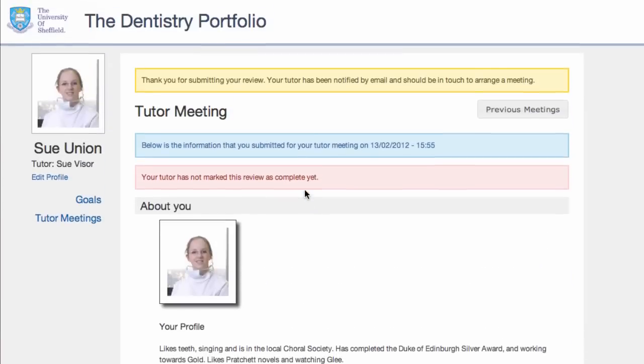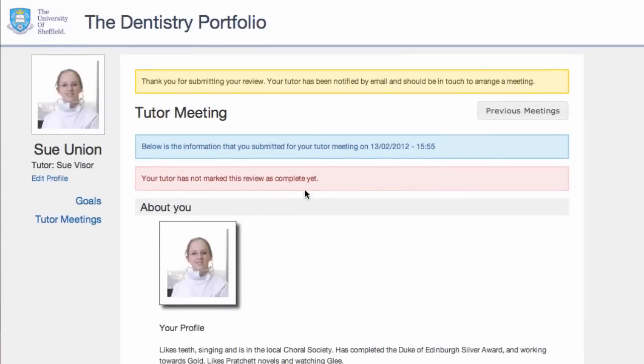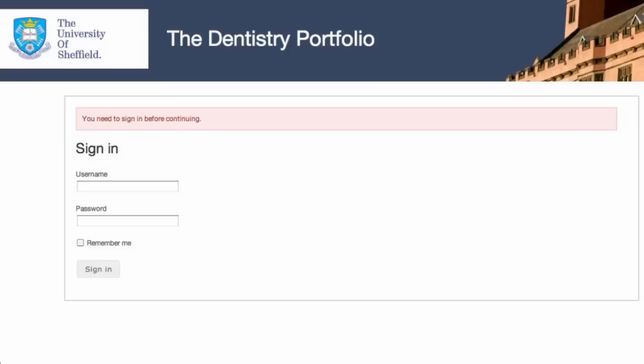If they don't do that, you can see that on this page, and maybe you could prompt them to do that if it's a long time after your meeting has occurred. Once you've finished, log out. It's probably also worthwhile sending a separate email to your personal tutor suggesting times to meet to back up the portfolio request.